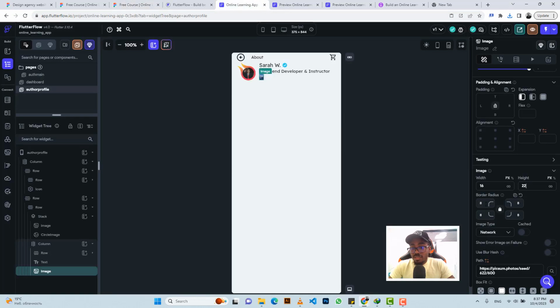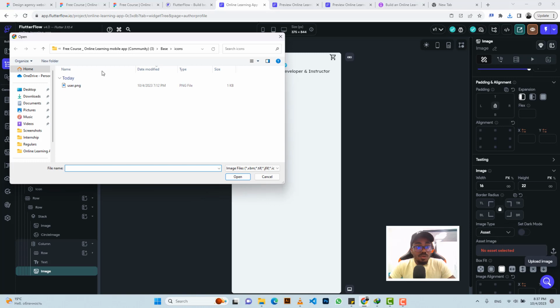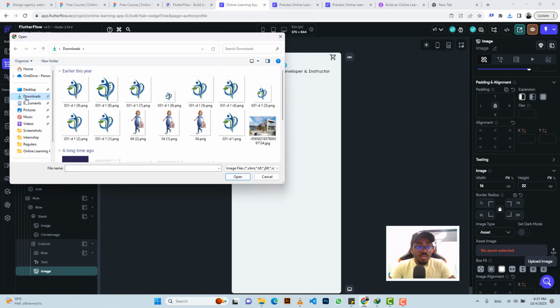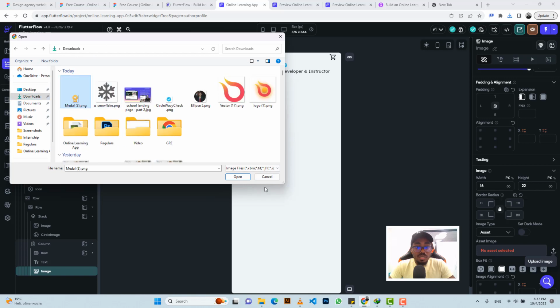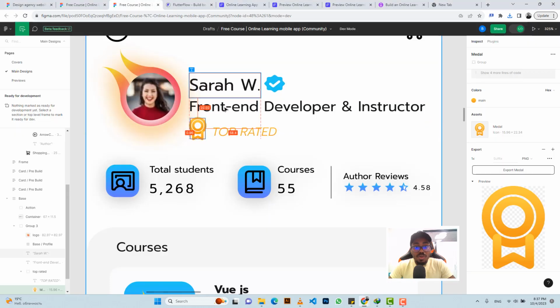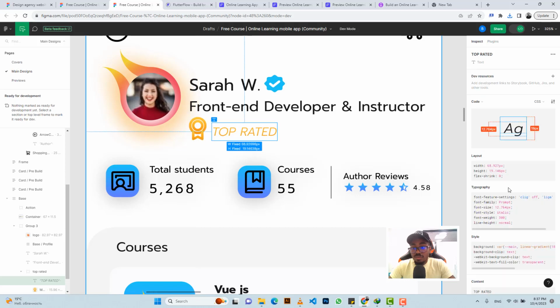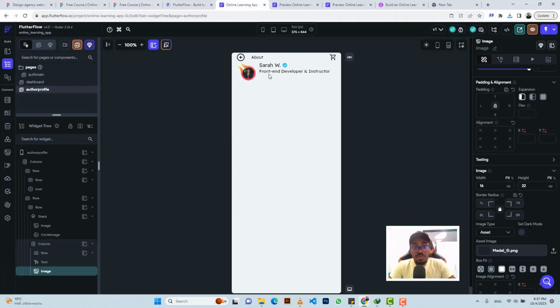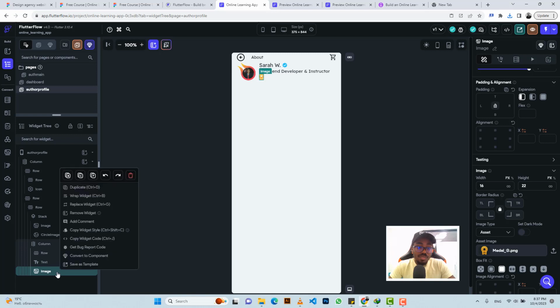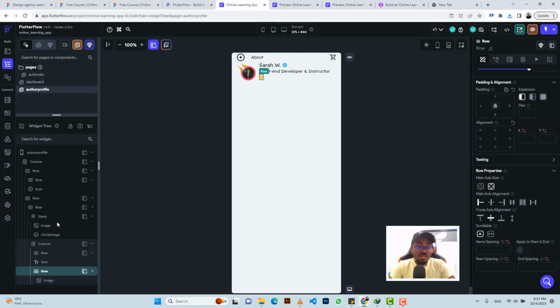Then now that I have that, let's remove this border radius. Let's change it from network to assets, and let's upload this. We're going to go ahead and go to downloads and upload the image the way it has come. Okay, so this is it, and then we click to open it. I'll come back here and I'm going to add this text, which is top rated. So I'm going to copy this and I will add it here. Okay, now that this text is here in a column, we need to wrap the image in a row so that we can add something just beside it.